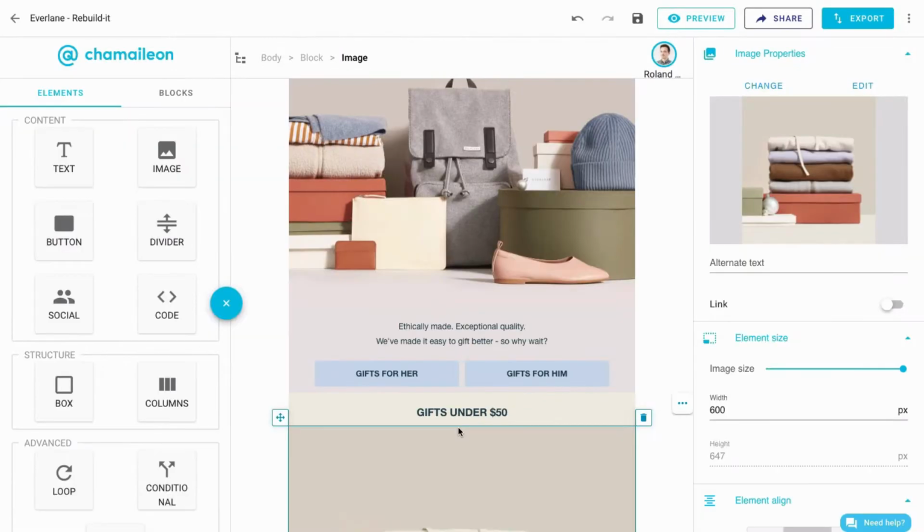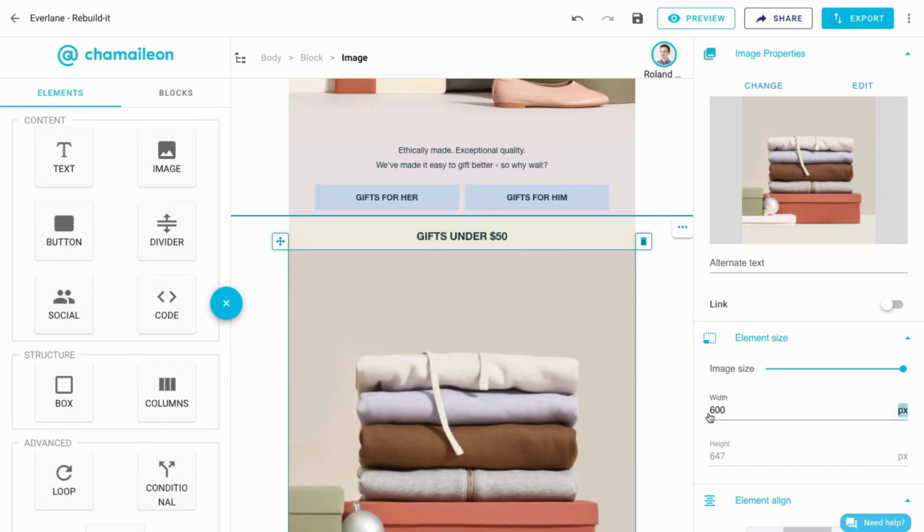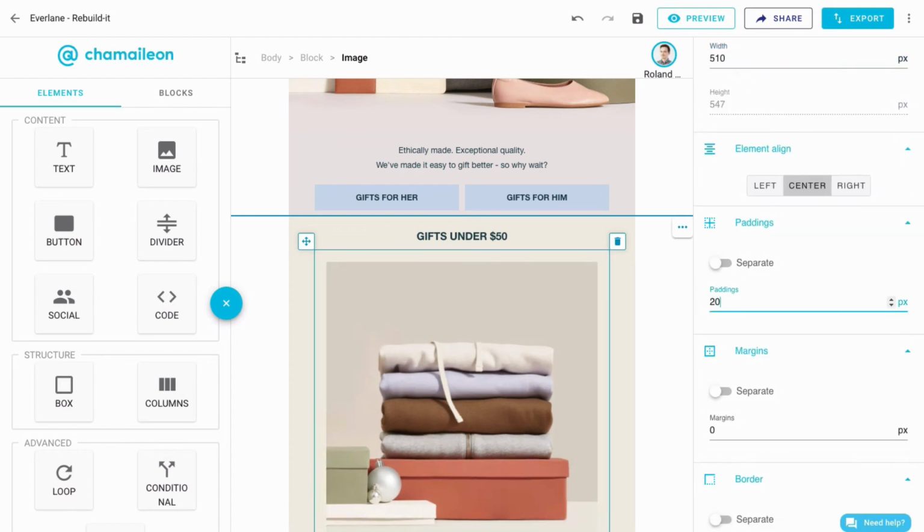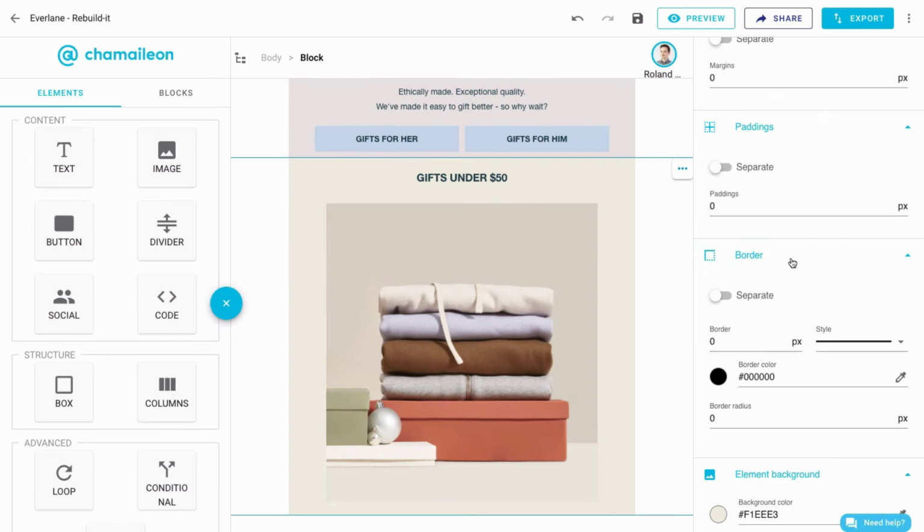We dragged and dropped an image element and then double clicked to open the gallery, selected an image and then made the necessary changes to the padding and margin options.